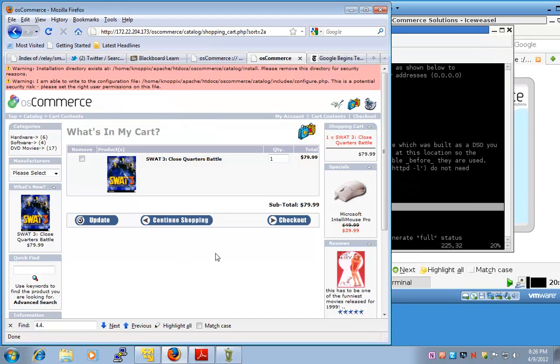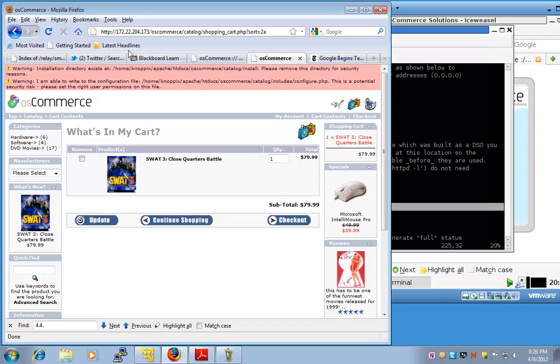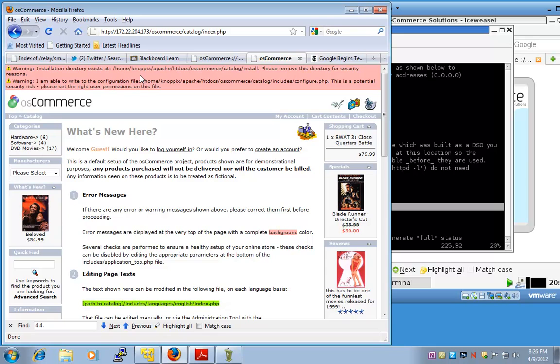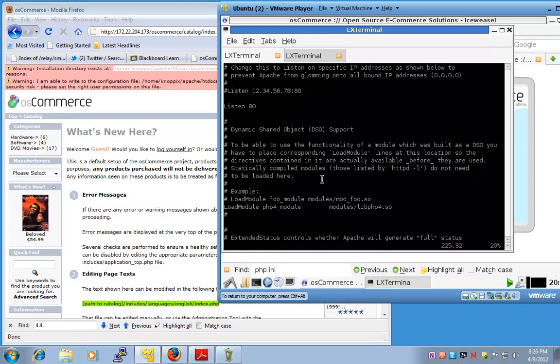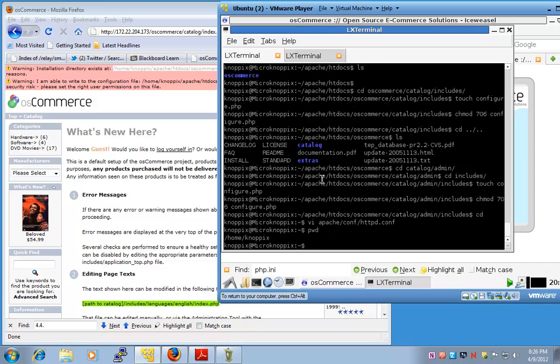Okay, so now we're going to get rid of these two red lines. Again, the nice thing about osCommerce is that it actually tells us what's wrong and how to fix it. So first it says an installation directory exists at this physical location. Please remove this directory for security reasons. Well, I agree. That's a good thing to do. So you can either remove it or rename it.